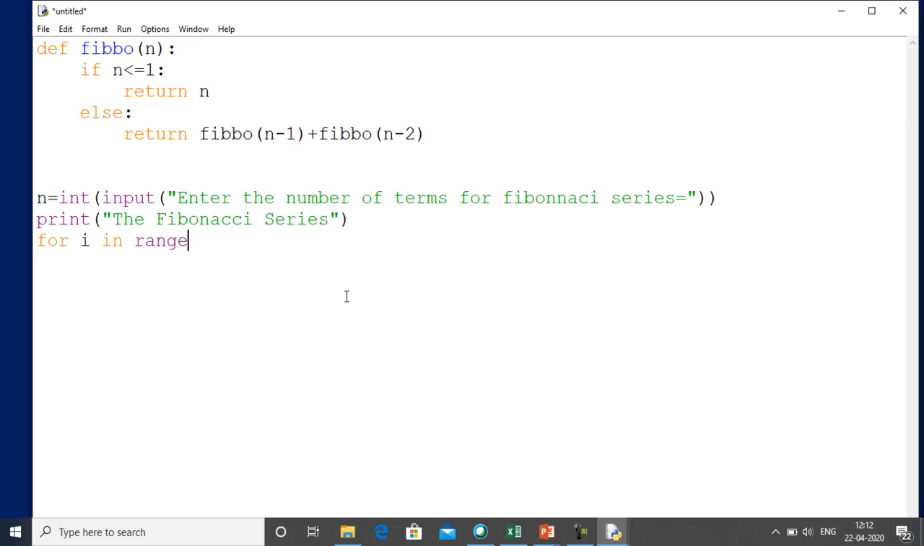Now after that we will run a for loop, for i in range, and we will write n plus 1. We have written n over here, and after that we will print the value which is returned by the Fibo function to us. So Fibo, and in Fibo we will send the value of i.